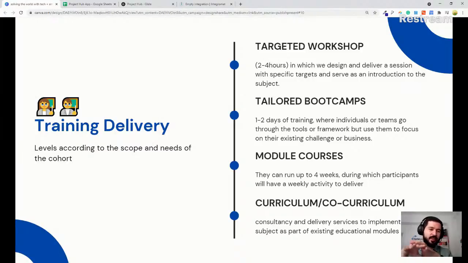And then we have the deeper one. So the module courses. This is more when you want, for example, students, or when you want people at your business to really learn the extent of all the no-code tools, right? To really learn how to navigate them all. So this can run up to 4 weeks.